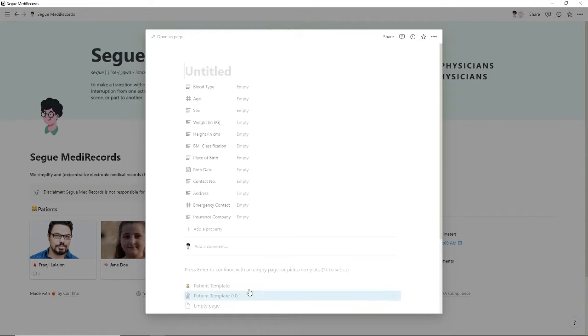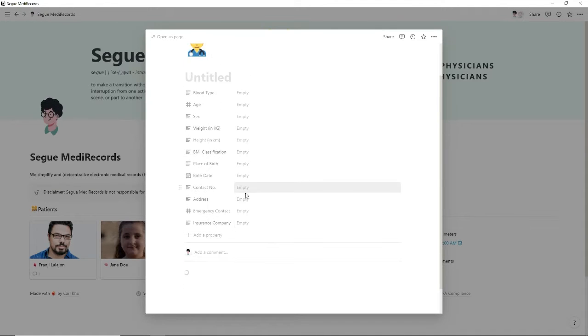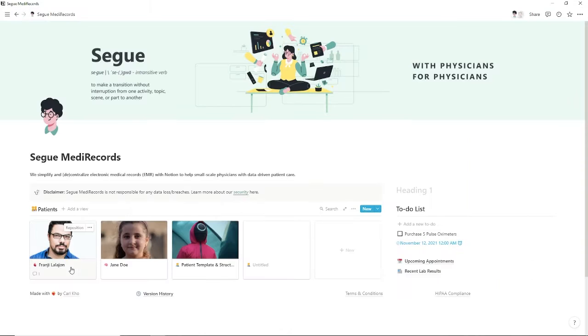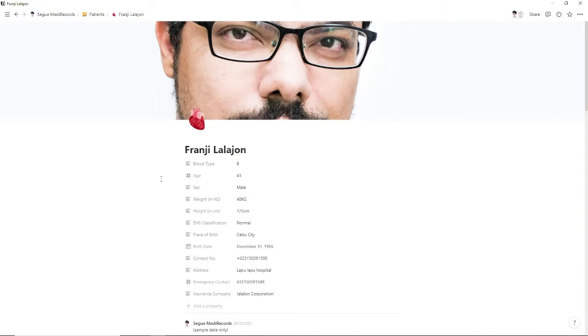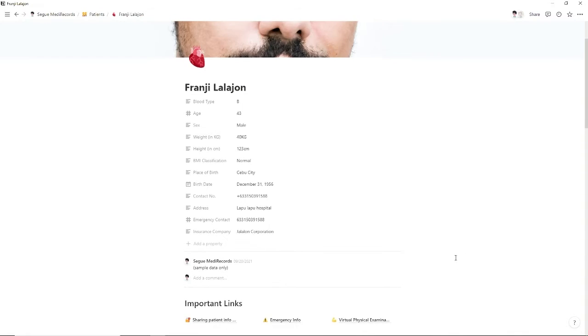This is Segue MediRecords, and let's say I'm a physician who wants to add a new patient. All I have to do is click here and add patient template, and it'll automatically fill in with the pre-filled information. Now let's open a real patient or a dummy patient for more context, and right off the bat you can see that all the basic information is laid out here at a glance.